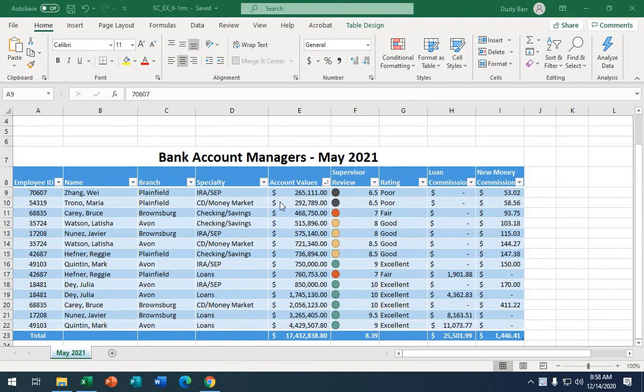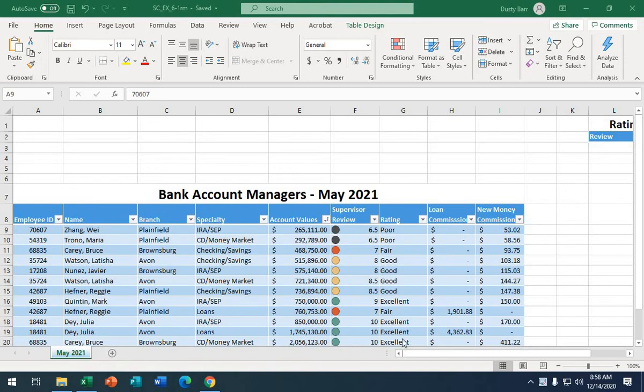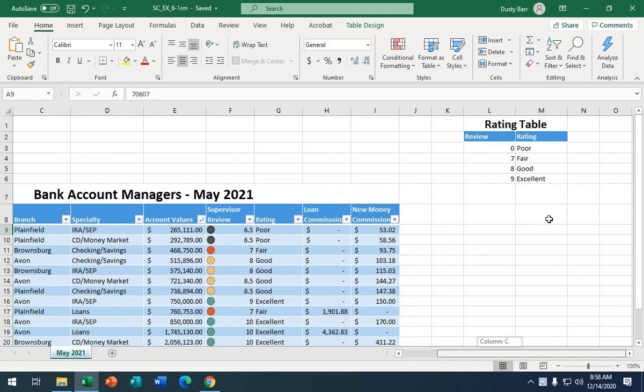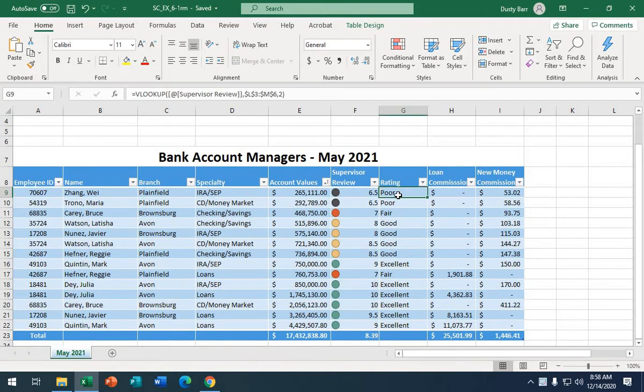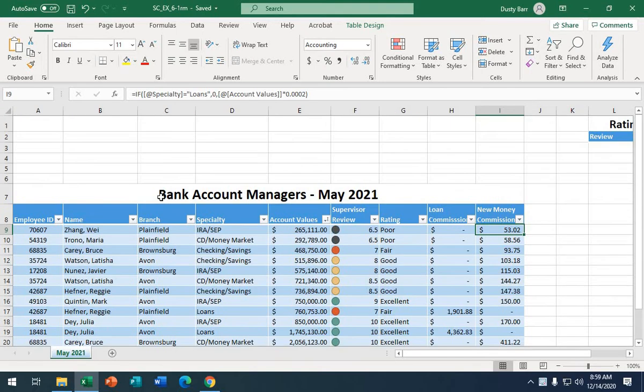Okay, yesterday we worked on this assignment some more. We created this information up here, which we used to create a VLOOKUP formula, which looked at these to give us a rating. Then we created these things using conditional formatting. Then we created a formula in the IF function for loan commission and an IF function for new money commission. We talked about the different sorting options, and what we're going to do today is create a couple new things for sorting, and I'll show you how to do that.